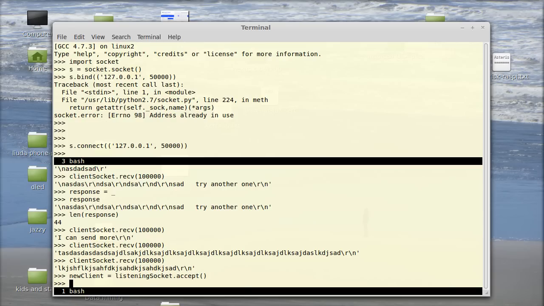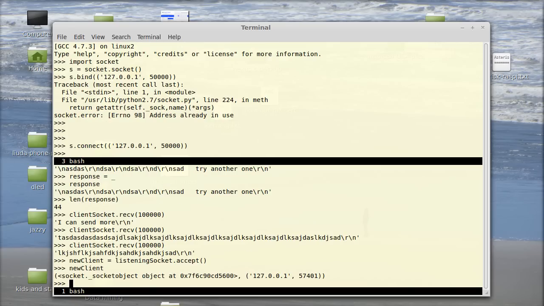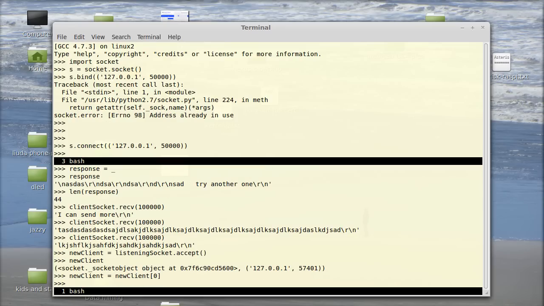contains, which corresponds to the connection with this other client you have in the window above. And actually, new client is not a socket, but it's a socket and a matching peer address. So I'm just going to get the actual socket out. So let's try to send something to the client from the server.